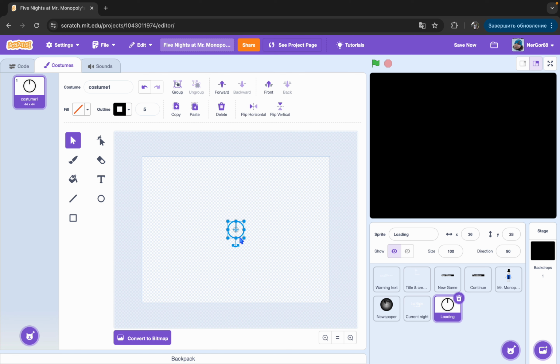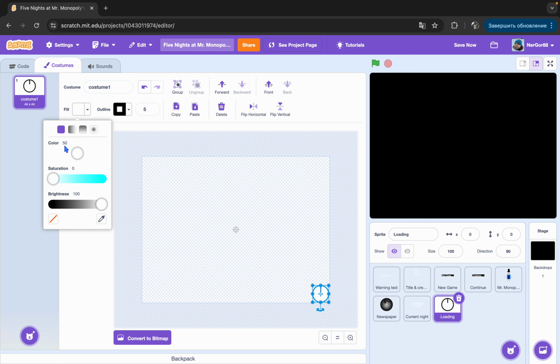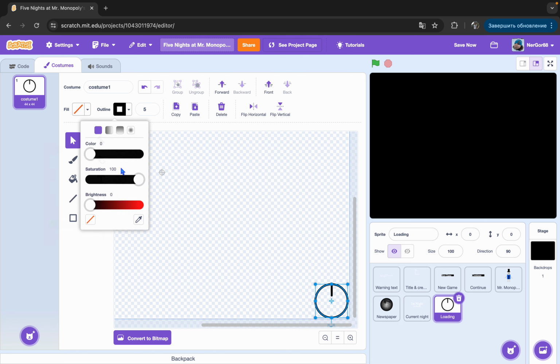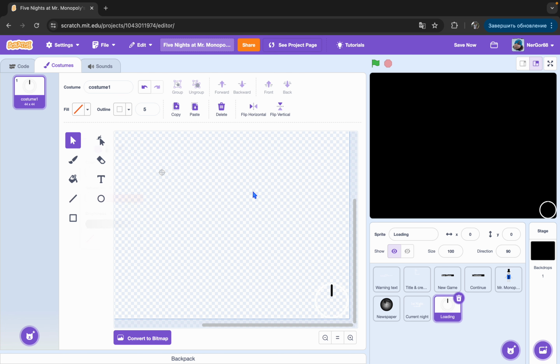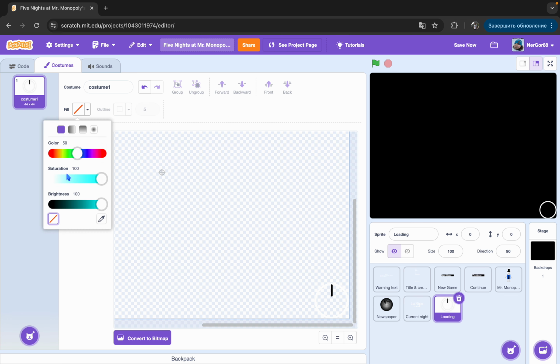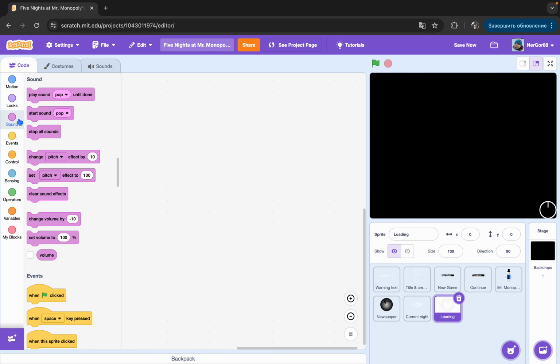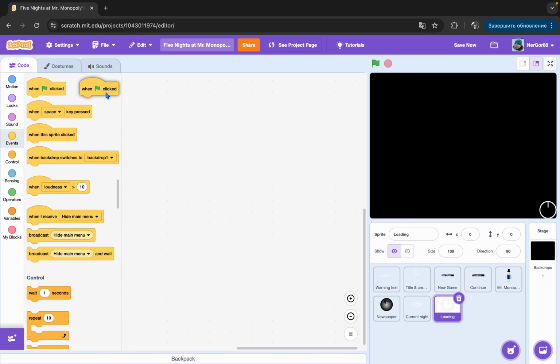Now making it over here, making it 0 0 as usual, and make it white but not the fill, the outline. Make sure to make the outline and fill this line with white. Yes, that looks good. Now when green flag is clicked, even make this 3 dots.